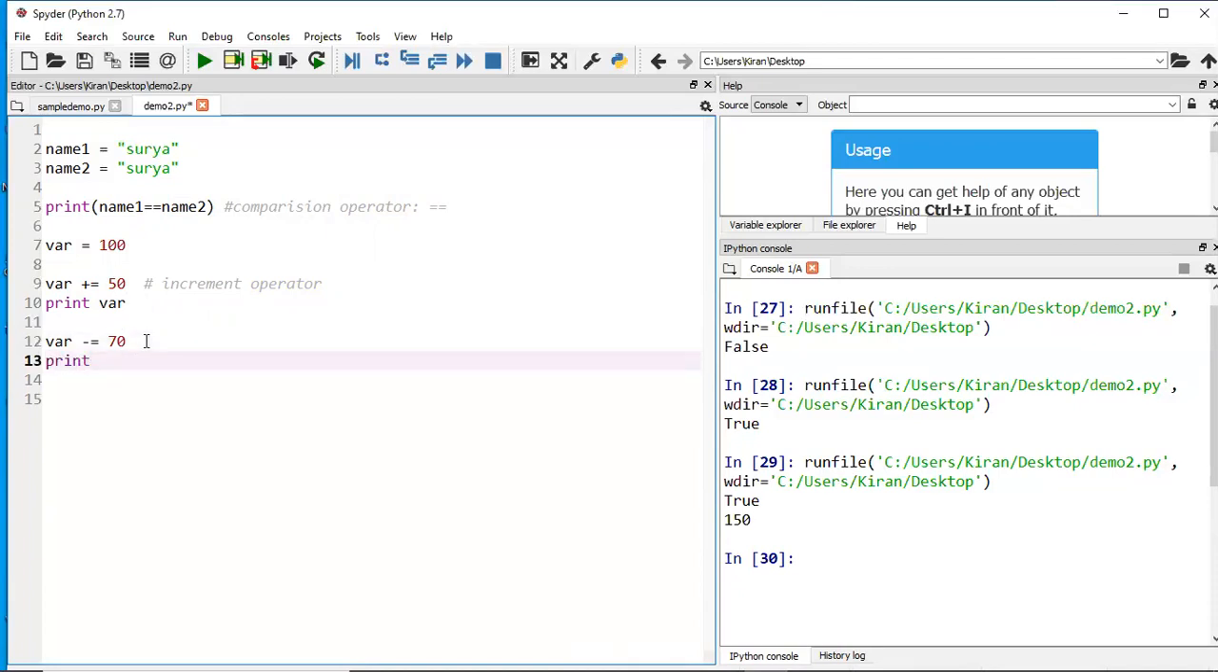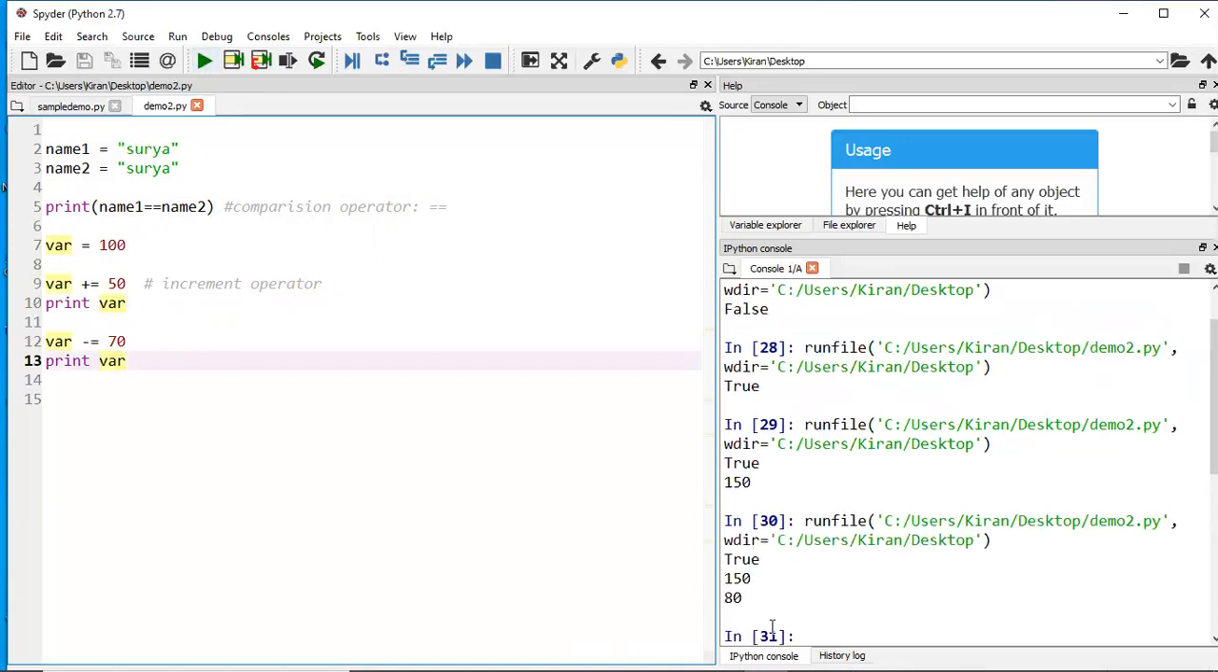Print var. 80. Correct, right? Because the latest value of var is 150, so 150 minus 70 is 80. So this is called the decrement operator. Whenever you want to increment, you can use plus equal to. Whenever you want to decrement, you can use minus equal to. In a similar way, we have other operators also, but we don't have specific names.